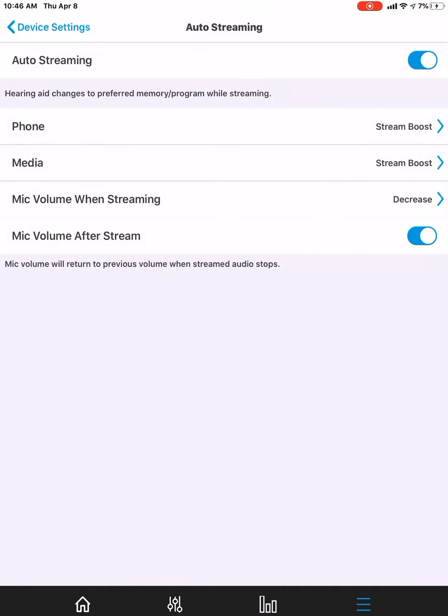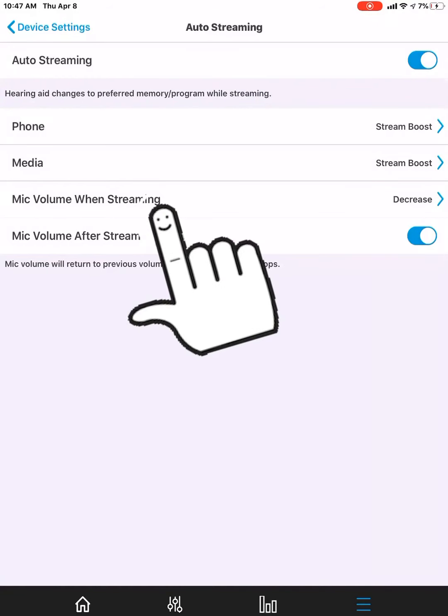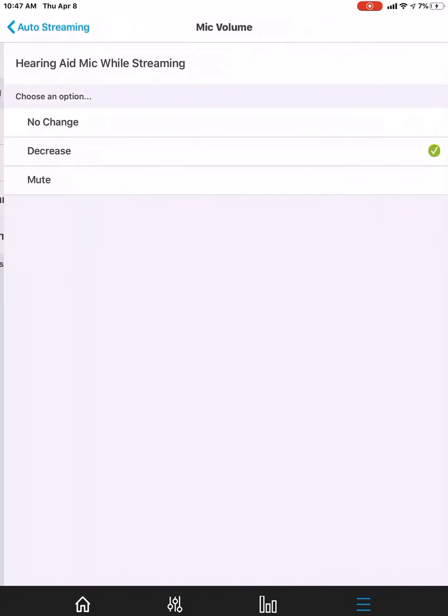So where we're looking at right now is the microphone volume when we're streaming. Some people may say, well, man, your relatives may say, you have those hearing aids in, but you're still not hearing me. Every time you're on the phone, or every time you're watching a Netflix show, and I come up and ask you a question, you can't hear me because all you hear is the show or the call that you're streaming. So that can be adjusted where it says mic volume while streaming. We're just going to tap that.